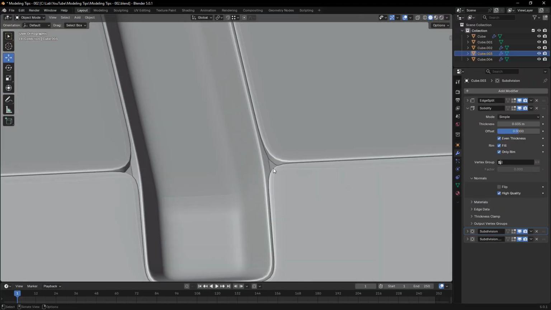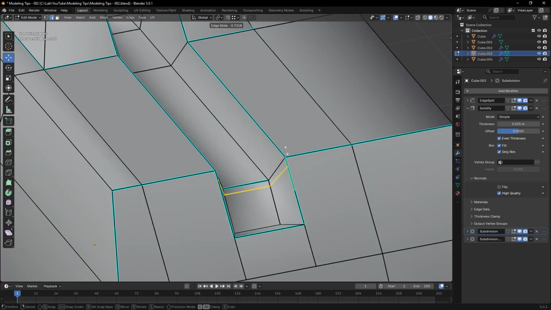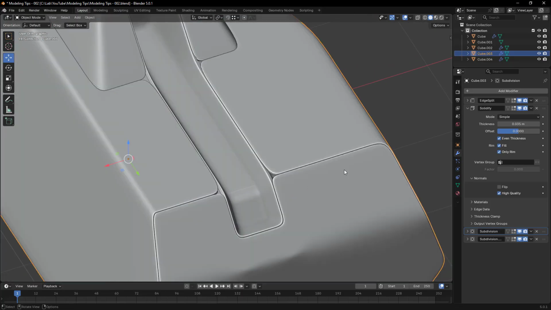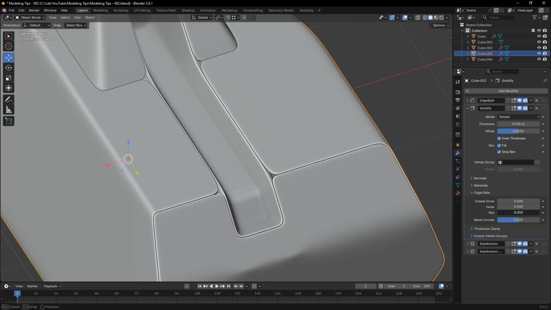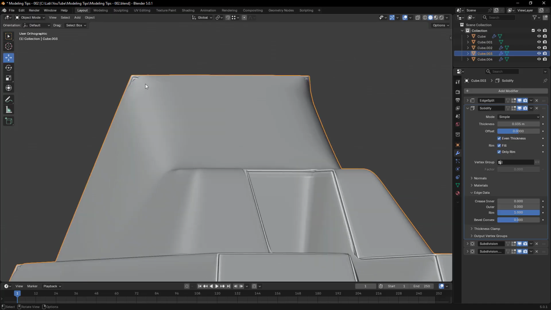And like I said, you might get this gap right here. You can always add physical holding edges in there to try to mitigate that. You can also use the solidify modifier. So just go down to edge data in the solidify edge data, and you can choose rim to crease that rim a little bit, and that will bring it in. But it has various issues.